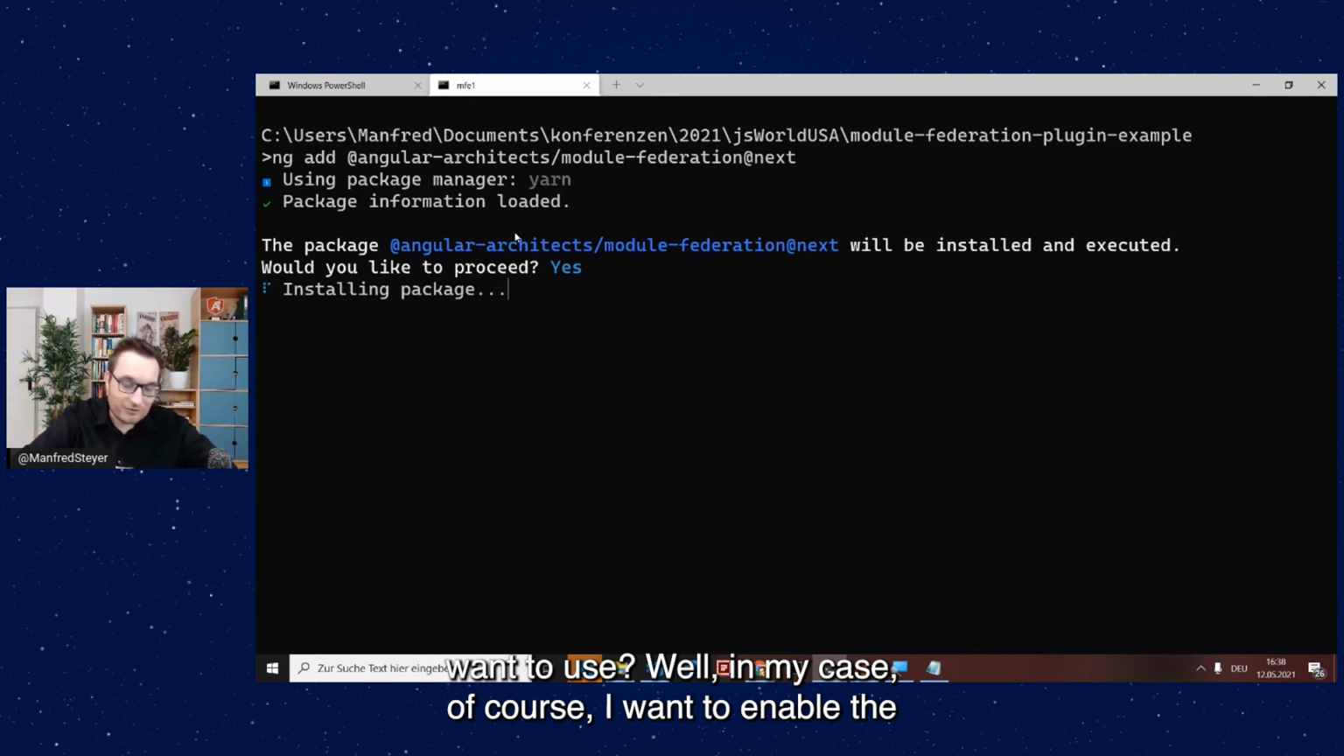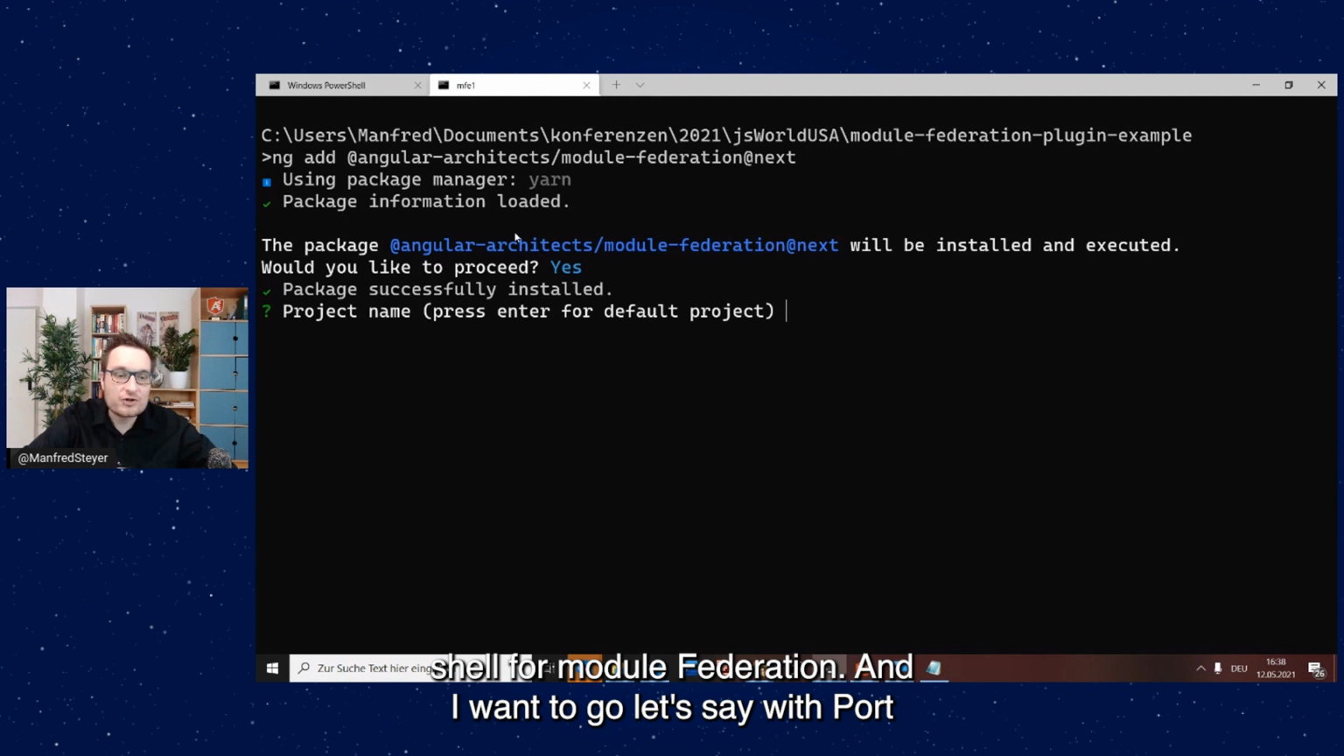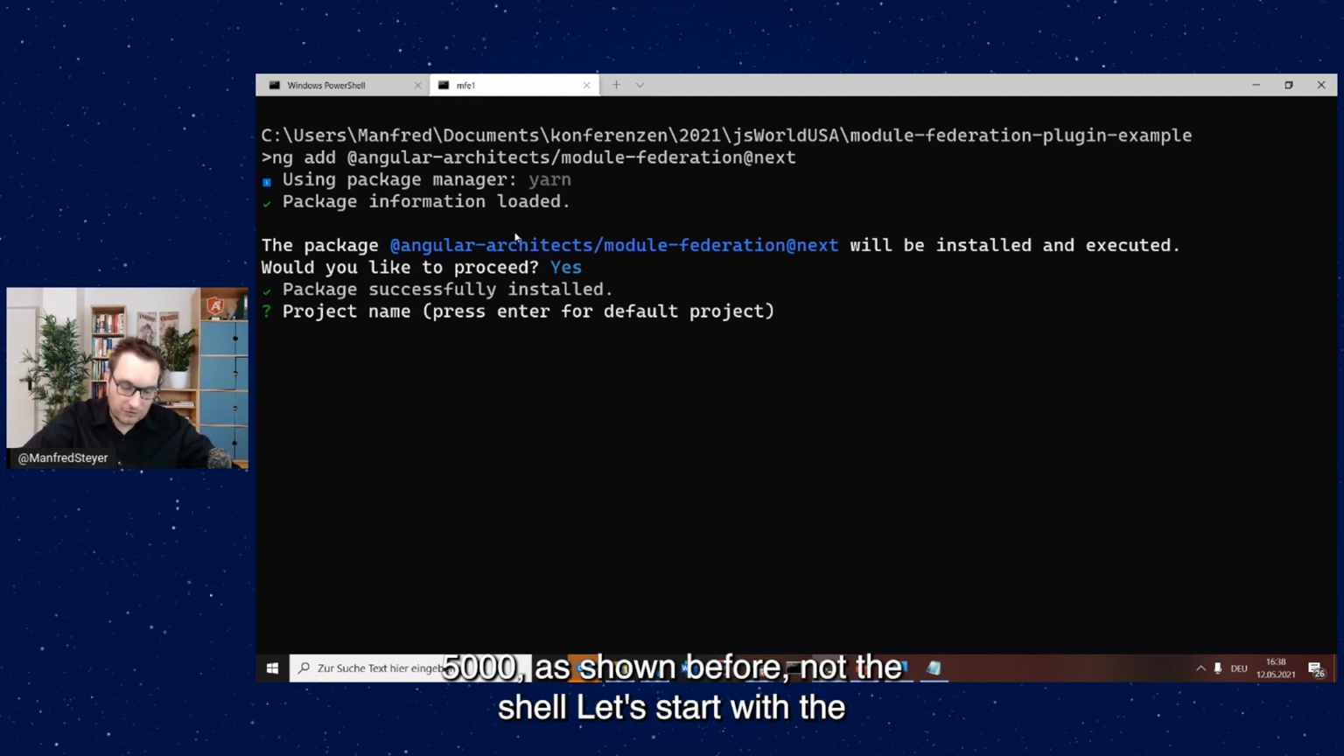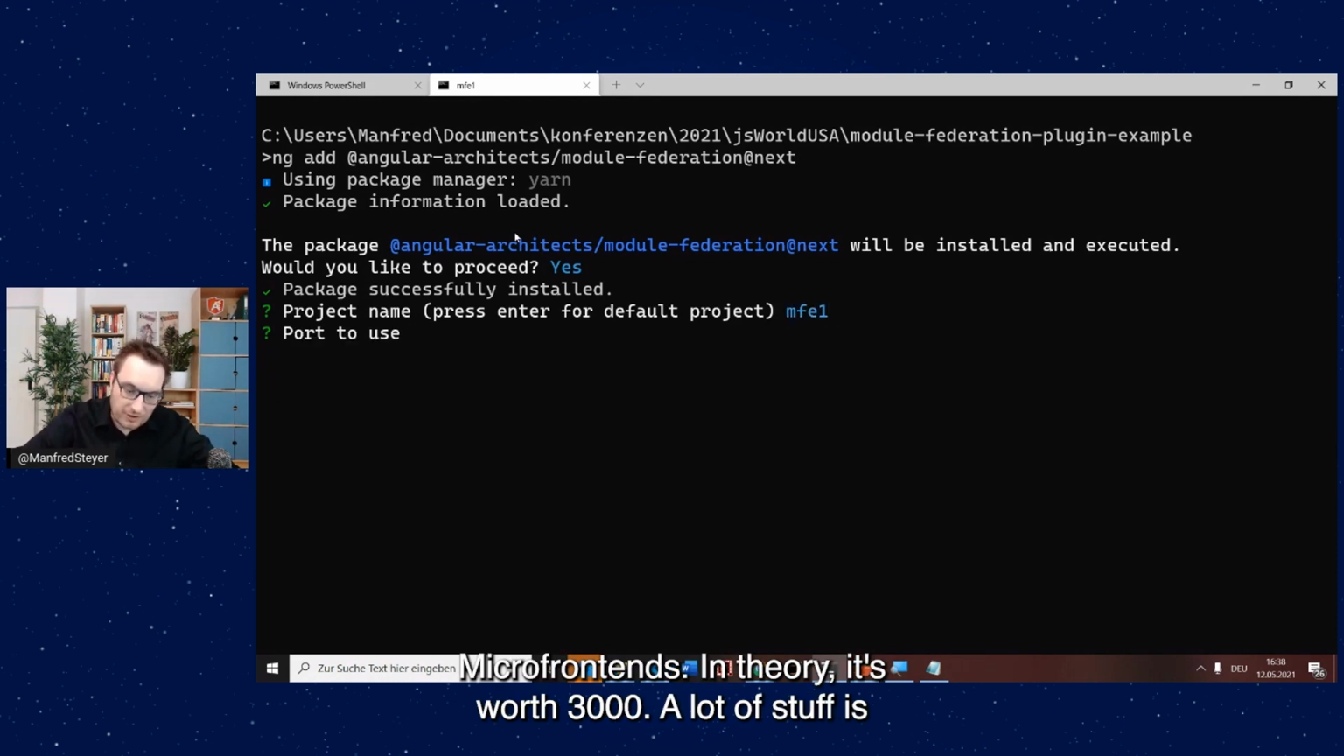Well, in my case, of course, I want to enable the shell for module federation, and I want to go, let's say, with port 5000, as shown before. Oh, not the shell. Let's start with the micro frontend. And here it's port 3000.